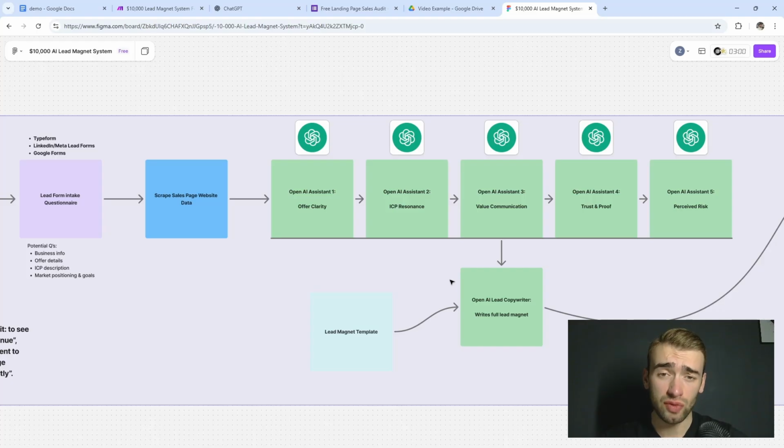Now, once we take all of these AI modules and we generate hyper relevant results, what we can then do is take the individual components of these modules and then plug them into a final copywriting assistant here, which actually generates the full lead magnet for us.